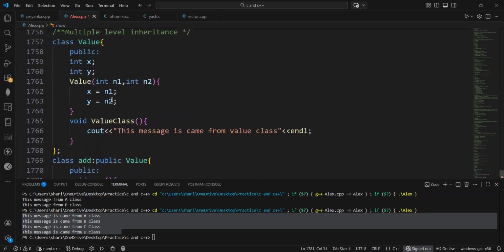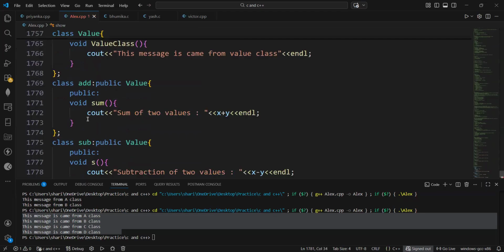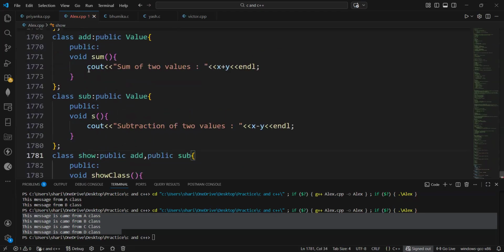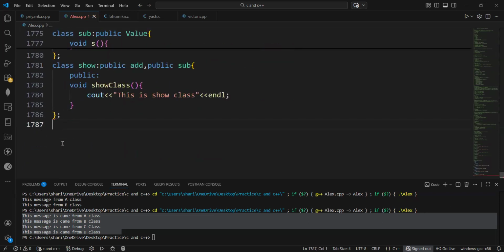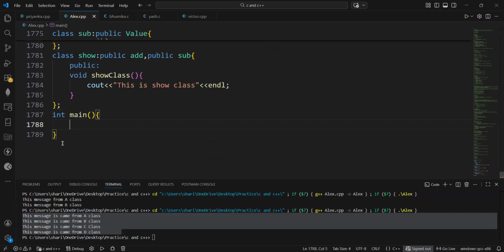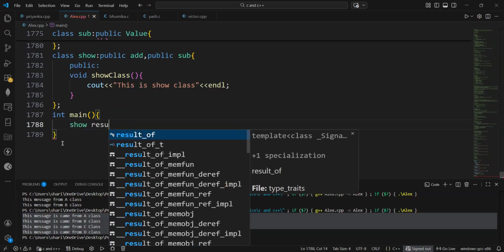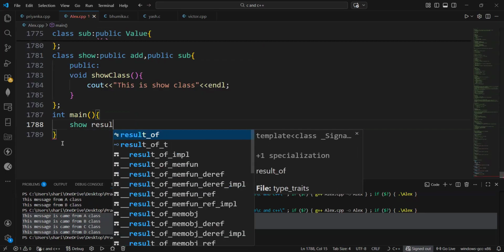The value class is inherited by both the two classes, but the two classes are not inherited by one another. Both these two classes are inherited by the show class. Got it? If I use int main here, I just write this one and call the show class. Nothing else will be called here. I just show the result. The object name is result.